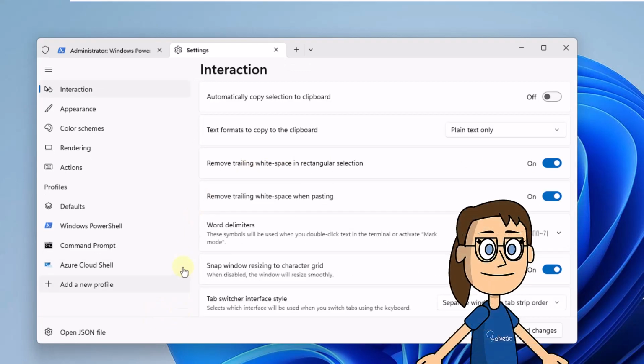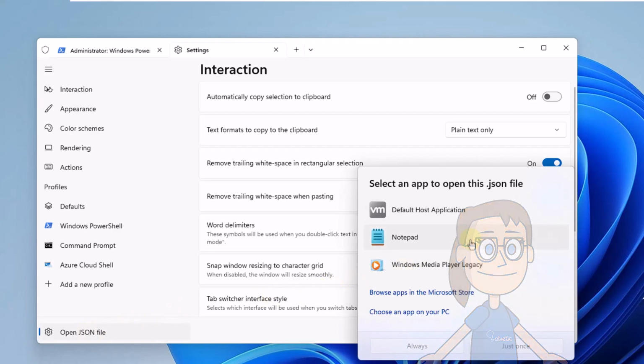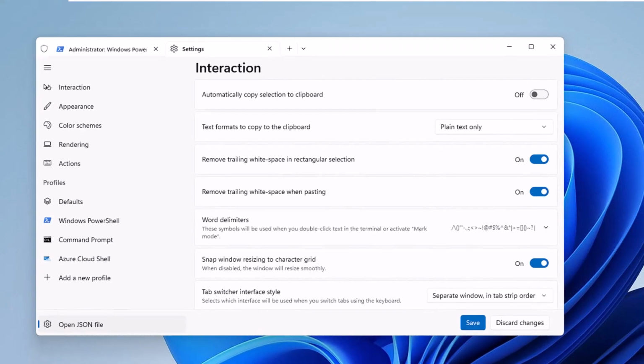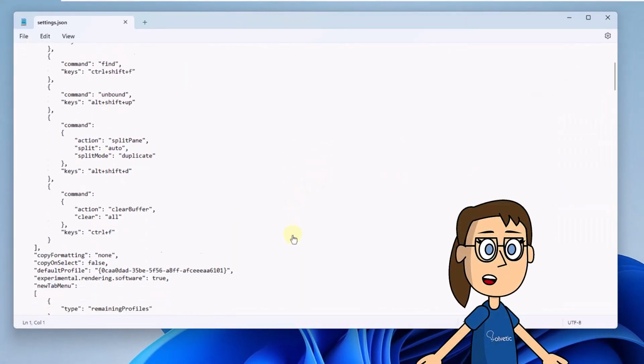Finally, you will be able to create a backup copy of the terminal. For this, you are going to click on Open JSON File, select with which application it will open. You will see the entire structure of the terminal.